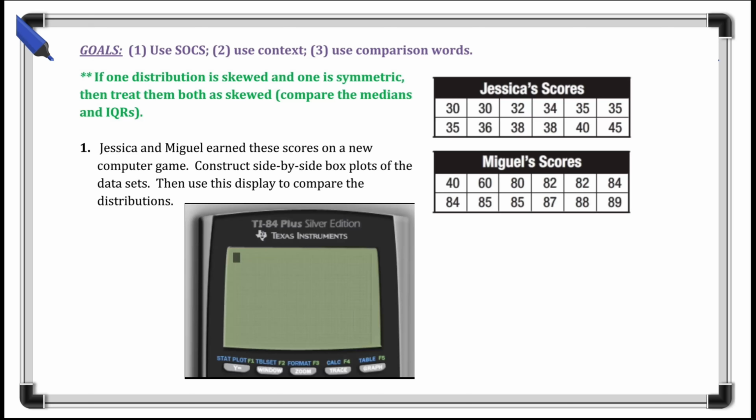So the first thing we want to do is record Jessica's scores in our list 1. So we're going to go to Stat and then Edit. And in L1, we are going to put all of Jessica's scores. Then we are going to put Miguel's scores in list 2.